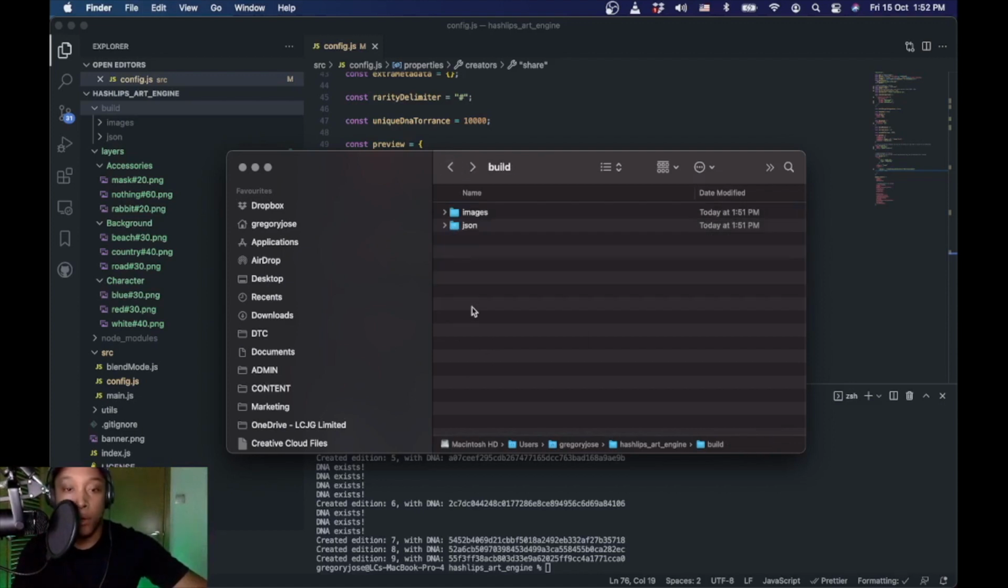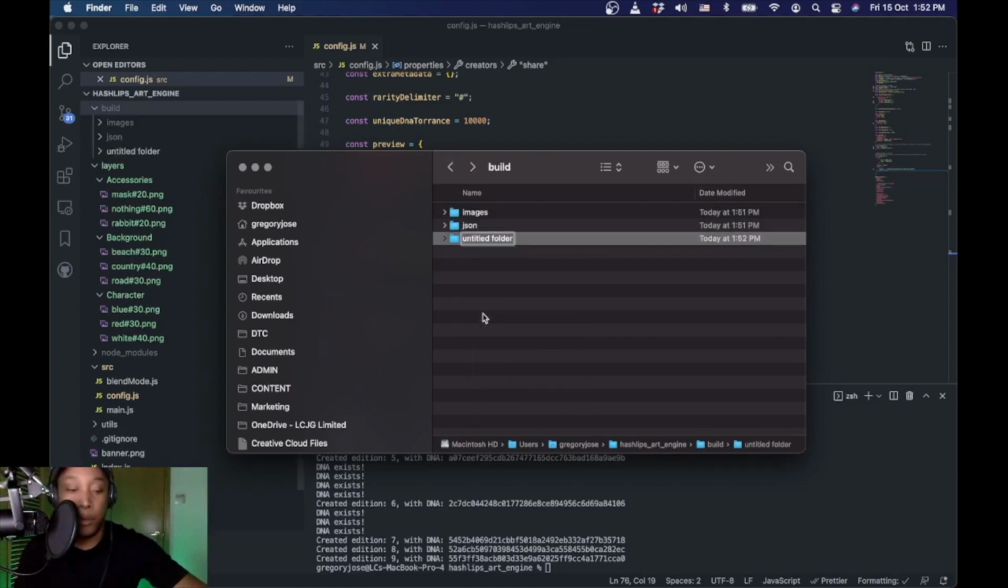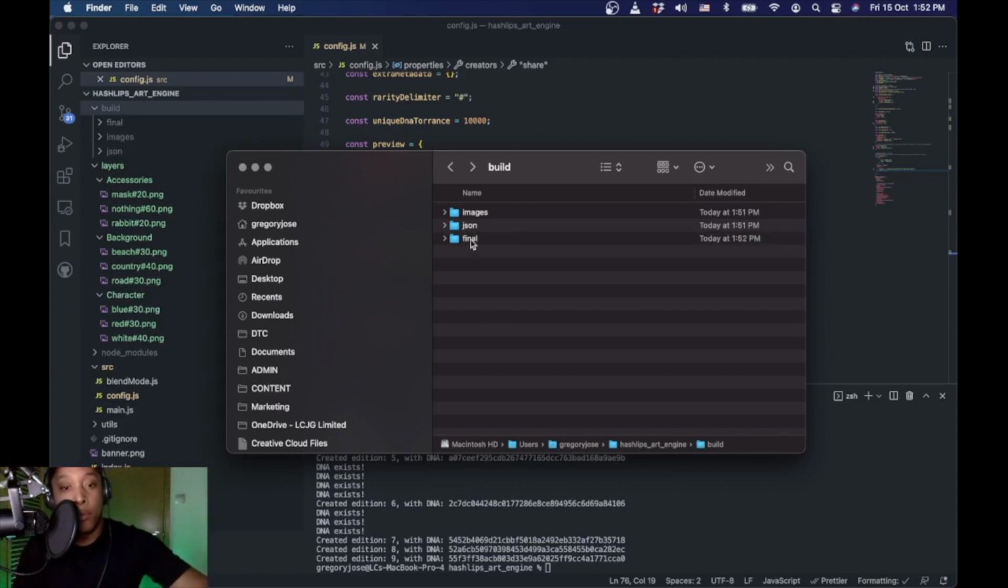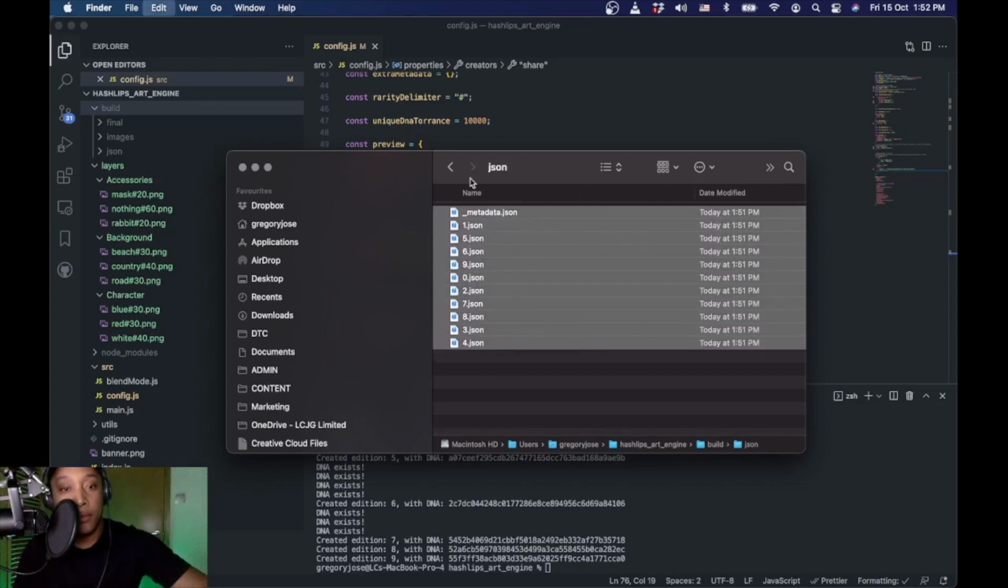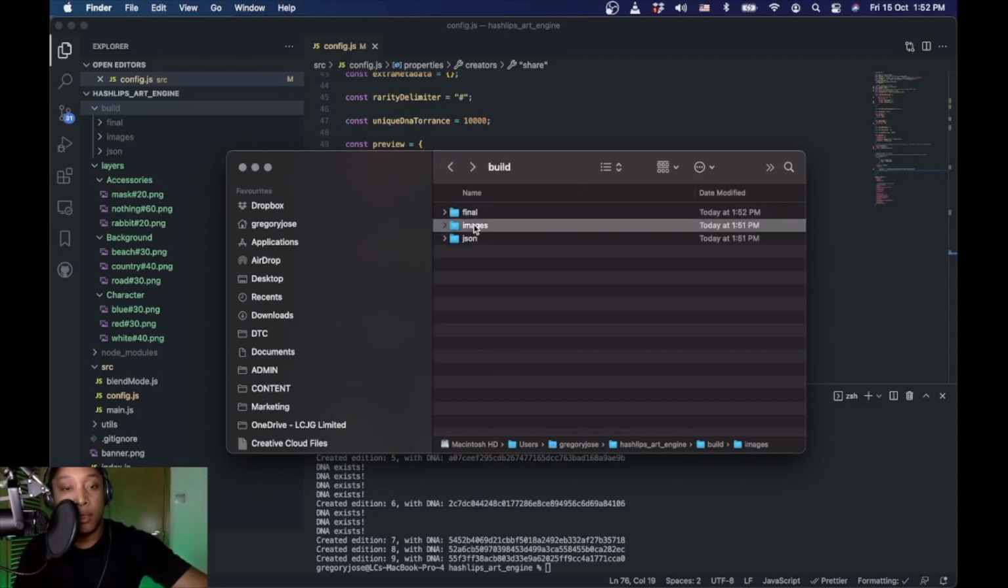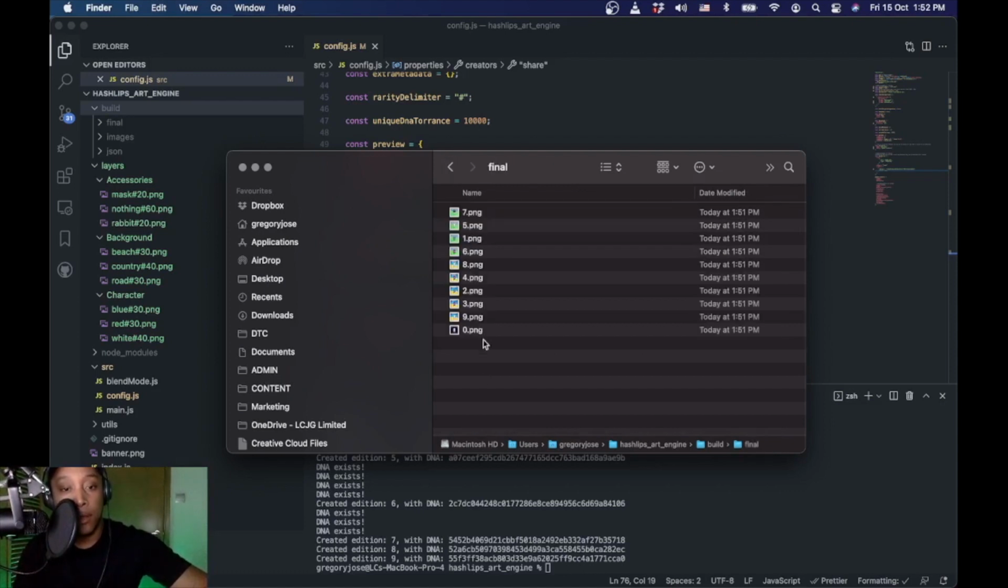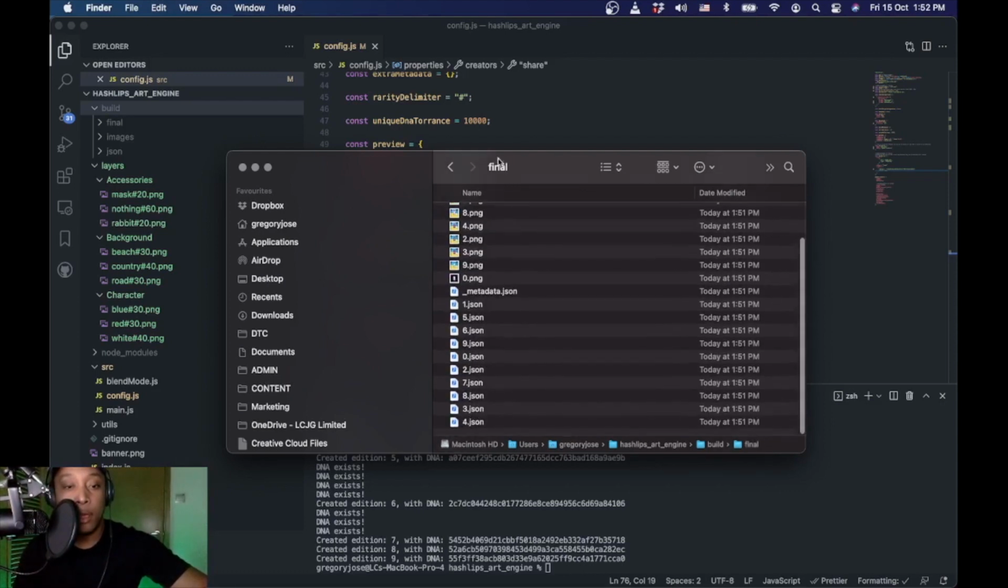So if I wanted to bulk upload later on, I would put all the image files and JSON files together, and I would bulk upload everything directly, which will be the subject of another video.